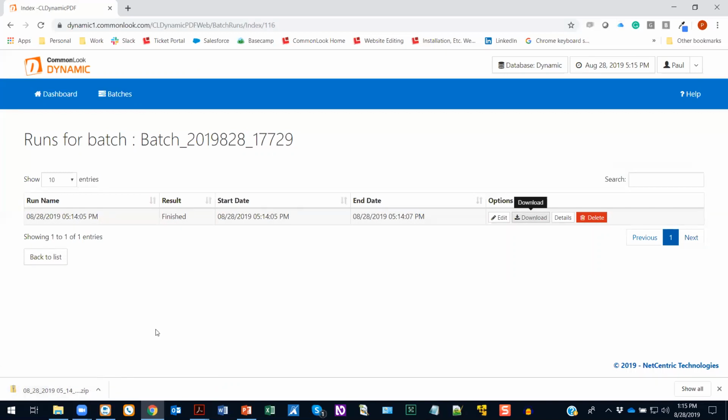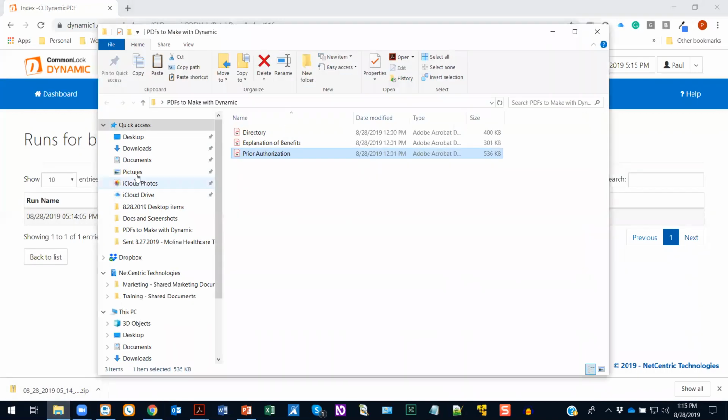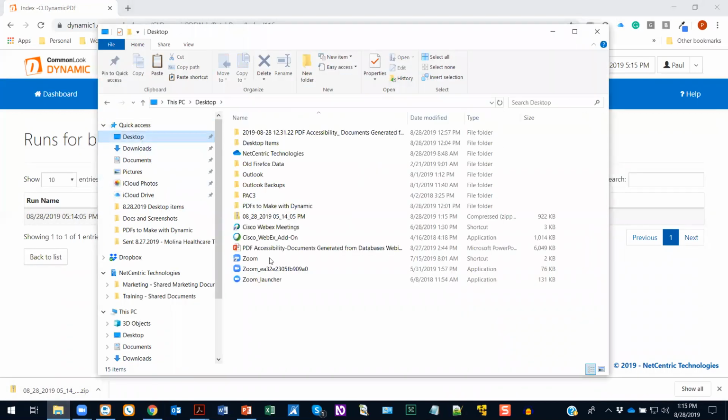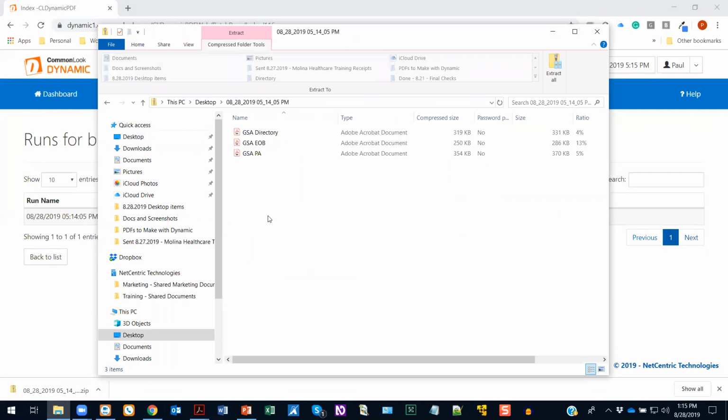My default is that it's going to go to my desktop. So I'll just navigate to my desktop and get our PDFs that we just made. So here's the zipped folder with the PDFs that we just generated. GSA directory, GSA EOB, and GSA PA for the prior authorization.